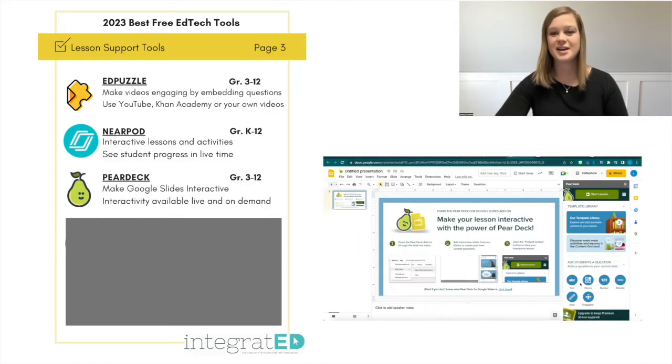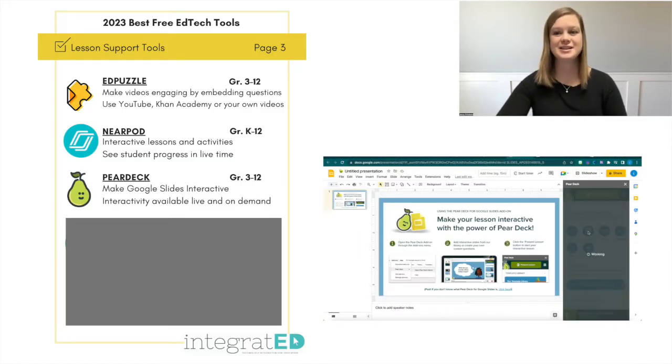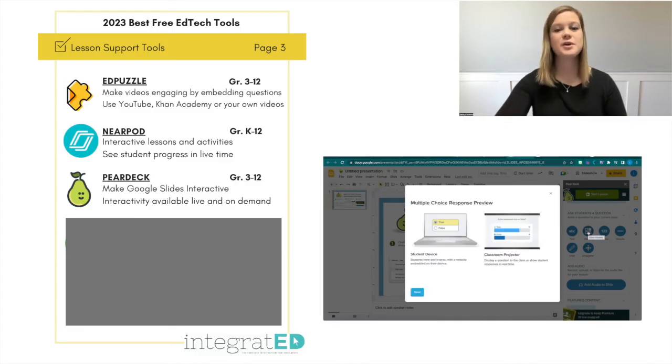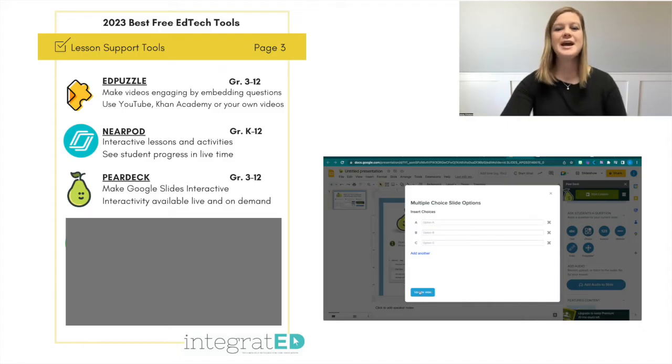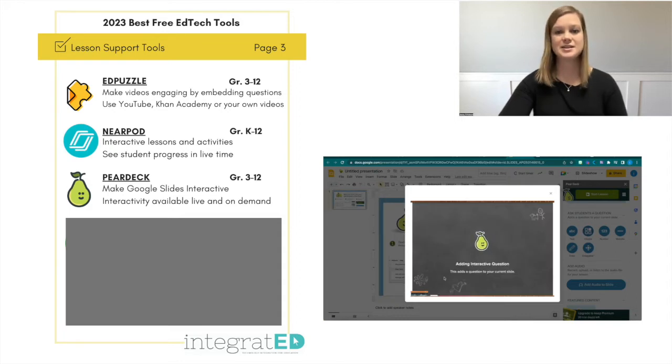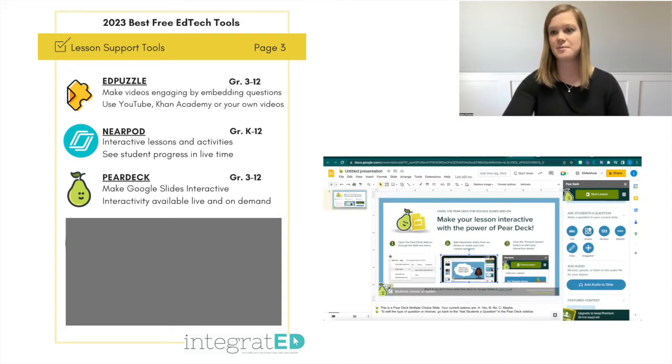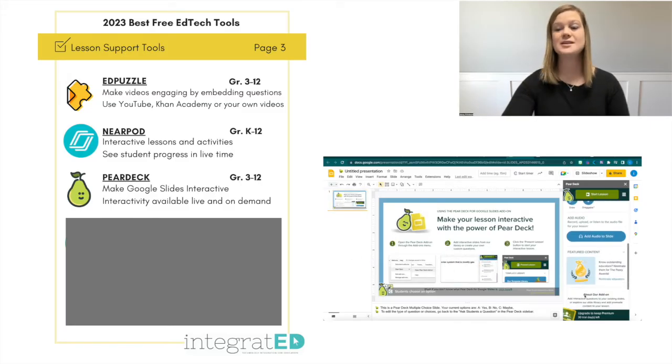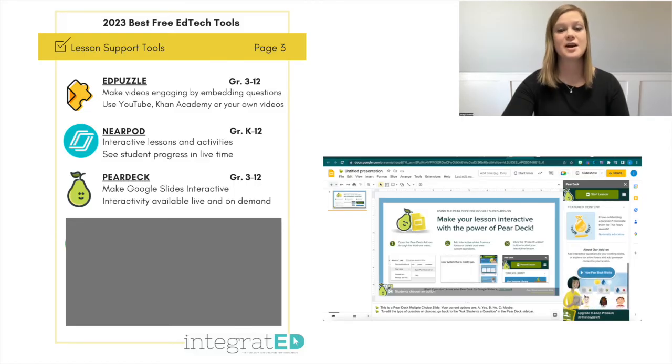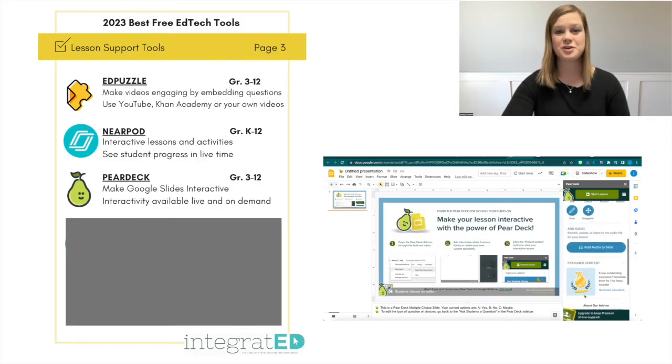Pear Deck is a lot like Nearpod, where it's just making that lesson, that presentation interactive, but you're going to use it specifically with Google Slides. So it just makes Google Slides interactive. And the interactivity is available live. So we're getting that live feedback and students are answering live. And it's also available on demand, meaning that I could have my questions already set inside of Pear Deck to come up at a certain time in my lesson presentation, but I also can add one on demand as it comes up as I'm teaching live. So you have that option with Pear Deck, which is really cool.